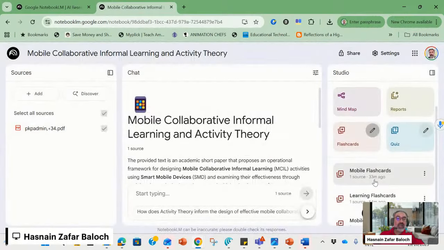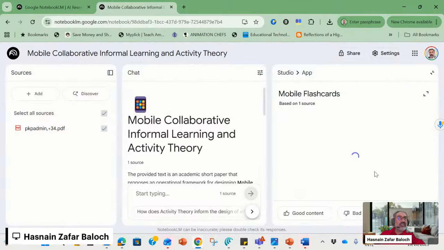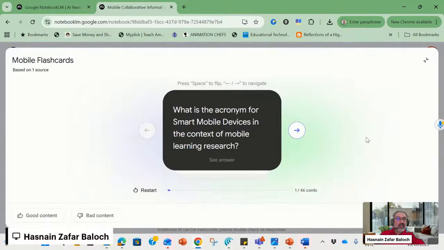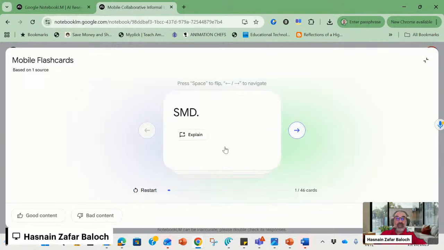I have already generated them like 33 minutes ago. So let me pick one of the flashcards and show you how it looks. We can make it larger. It picks statements from the article we just uploaded, and 46 cards were generated, and I can actually click on it and it shows.